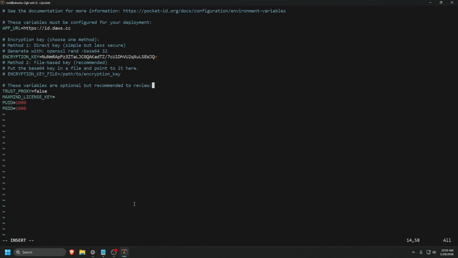encryption key in. We are going to use a proxy. I have an Nginx proxy server running. If you guys want to know how to set that up, I have plenty of videos on how to do that. I believe I have two now, but we will need to set this to true so that it trusts that proxy layer. Let's press escape and then :wq.